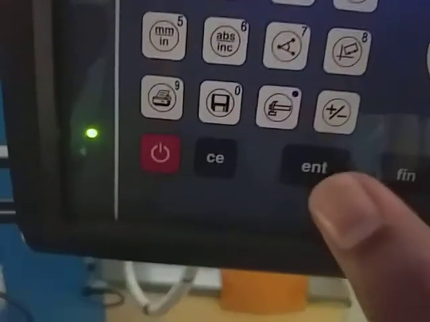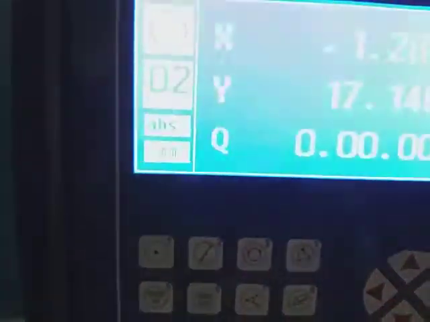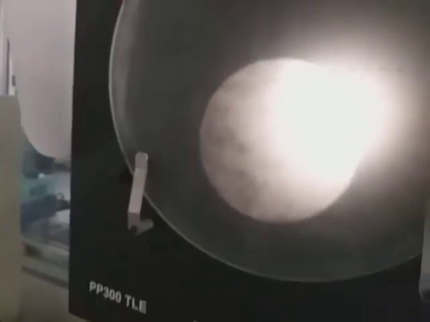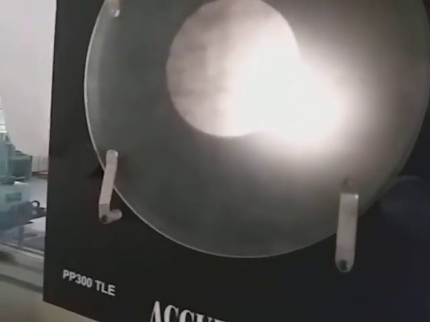After taking the second reading, enter into the second part. The second reading I have taken already. Now I will take the third reading over here. Randomly I can move the rotation movement of this table, and I have set to this point. Now the third point I have set. I will just enter, and I have set the third point.